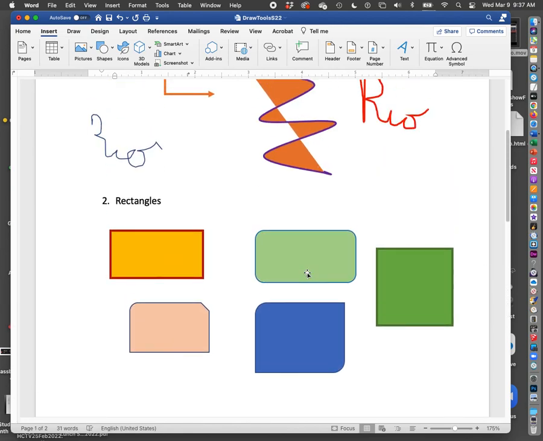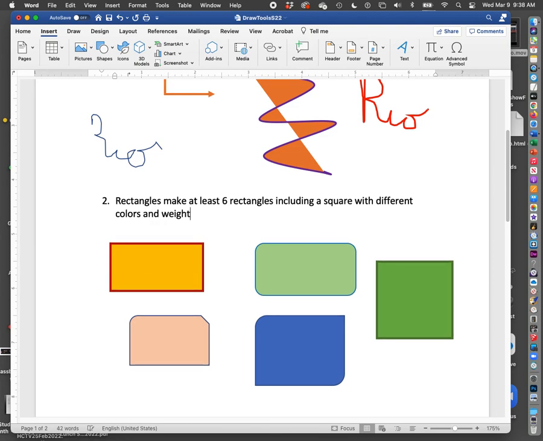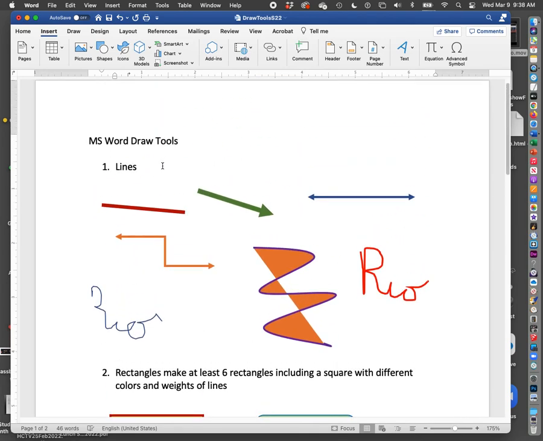And then up here, we did make at least 6 rectangles, including a square with different colors and weights of lines. And here we did do the line tool options, change colors and weights.